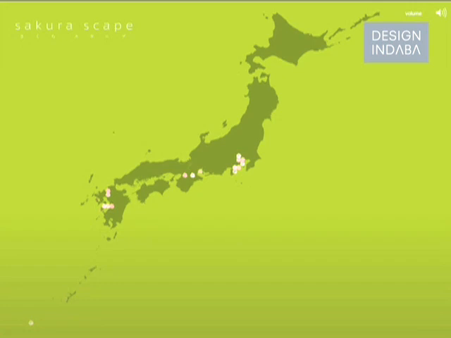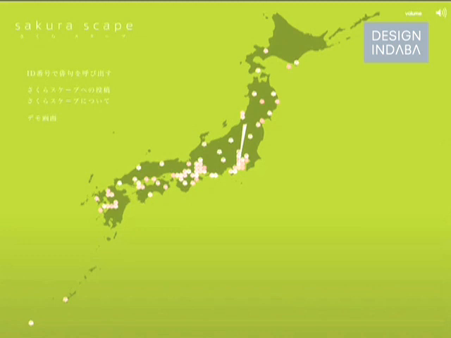Now you're watching the movement of the Cherry Blossom Front going up north of the Japan archipelago. I'm talking about the third point, to recognize the whole through the bottom-up process. And one example is this sakura scape, or cherry blossom scape.